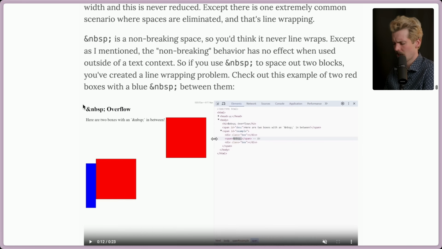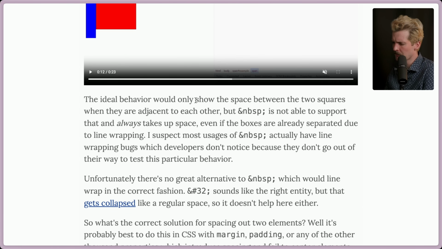Ugh. Oh, God. Yeah, the ideal behavior would be to show the space between the two squares when they're adjacent, but NBSP is not able to support that, and it always takes up space, even when the boxes are already separated due to line wrapping. I suspect most usage of NBSP actually has line wrapping bugs, which developers don't notice because they don't go out of their way to test this particular behavior.